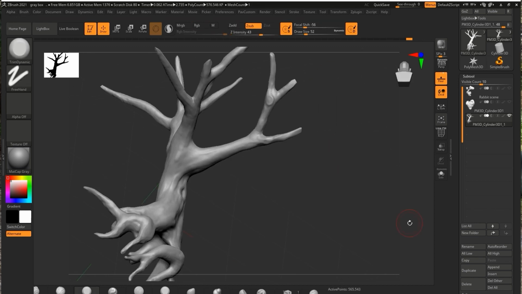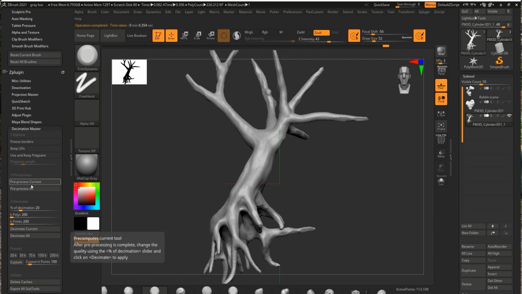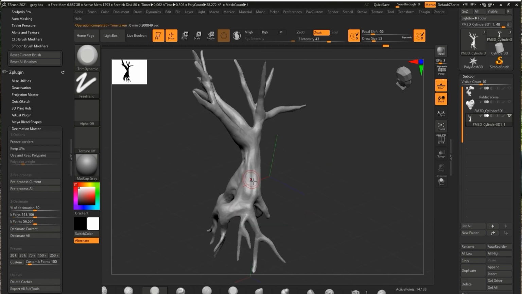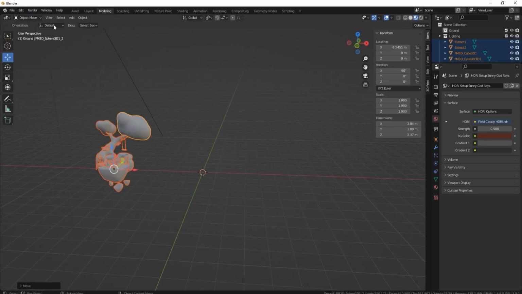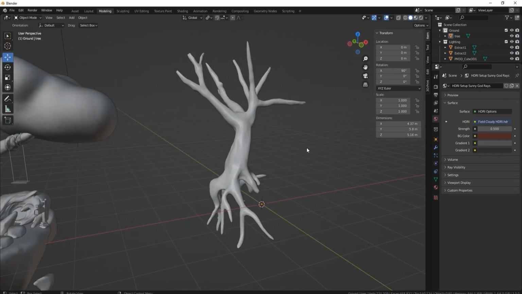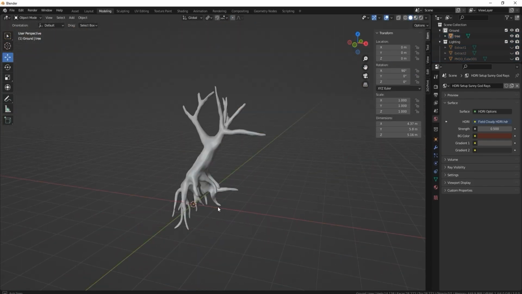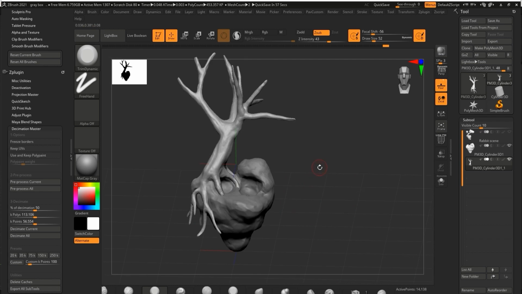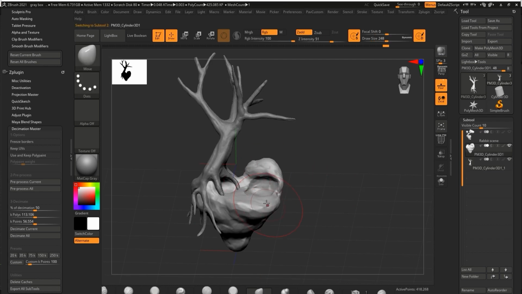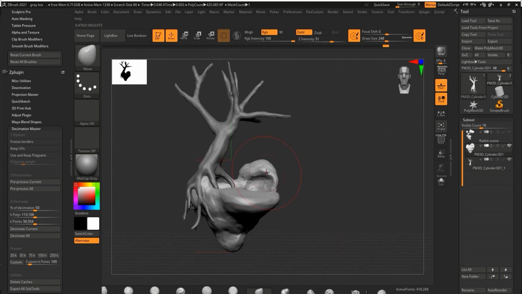Again with the trim curve, as you can see, I'm cutting parts away, being very careful that I don't cut the whole tree away, of course. And now you can basically see it's pretty much done, so I'm bringing it now into Blender. I decimated it first before actually bringing it into Blender, just to get that polygon count down.